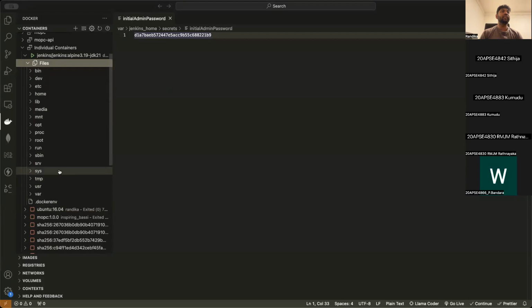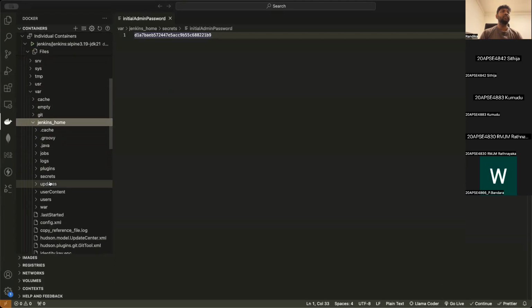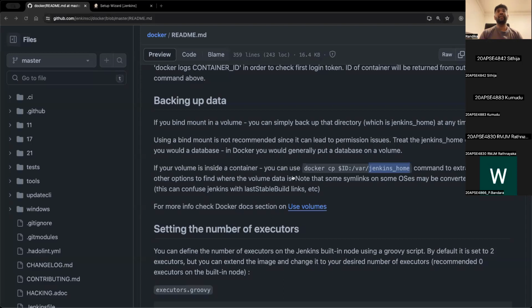Okay, I'm not gonna type that in. Probably I would misspell it. So I'm gonna go to var jenkins_home secrets, and the admin file. In VS Code, we have the download option here, which is kind of a similar cp command, but I'm going to show it in here. Anyhow, I think I have to write it in full: initial admin password.